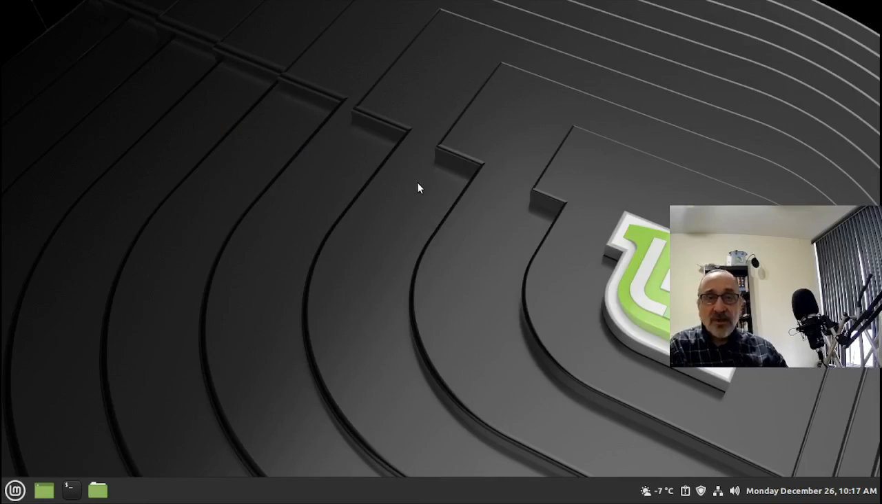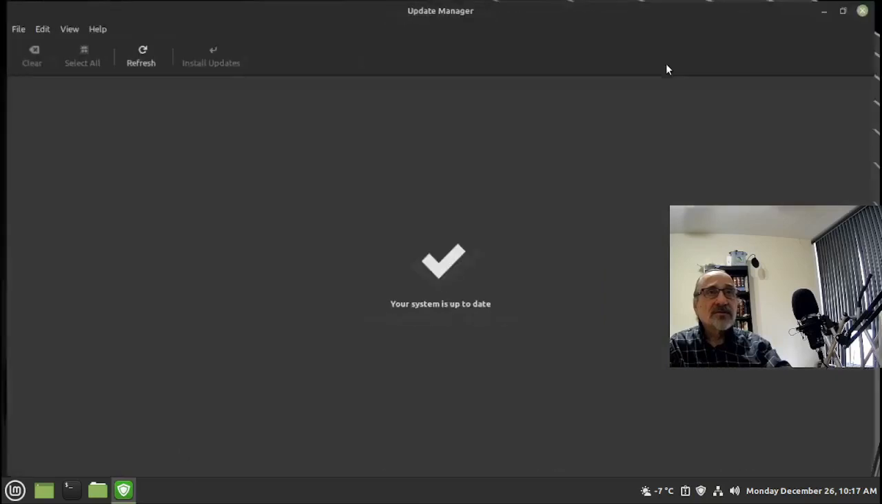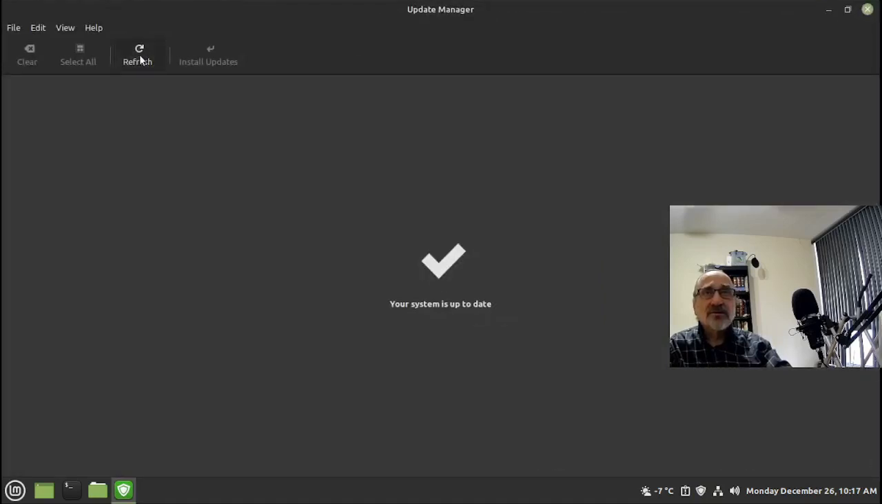So let's do an update so we can install the new features from the new ISO that just came out for the flagship Linux Mint. This time, I'm not going to do an update in the terminal. I'm going to do an update in the software manager, in the GUI. So I'm going to click on this icon, saying my system is up to date. Let's just refresh it.